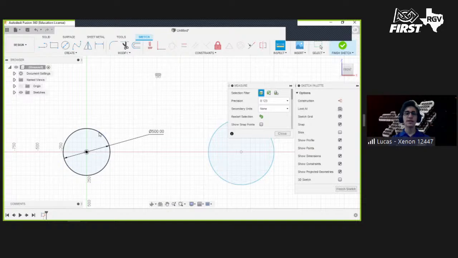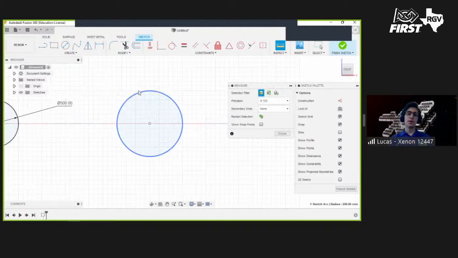Let's try this. I click the edge of that, and notice on the bottom right corner, it says that I clicked a sketch arc. Technically, a circle is just a really complete arc, and it tells me its radius is 250 millimeters. If I want to get rid of that, I click anywhere outside of the sketch. I click this diameter, for example, and it says my sketch arc is 350 millimeters. So it's a super versatile thing.